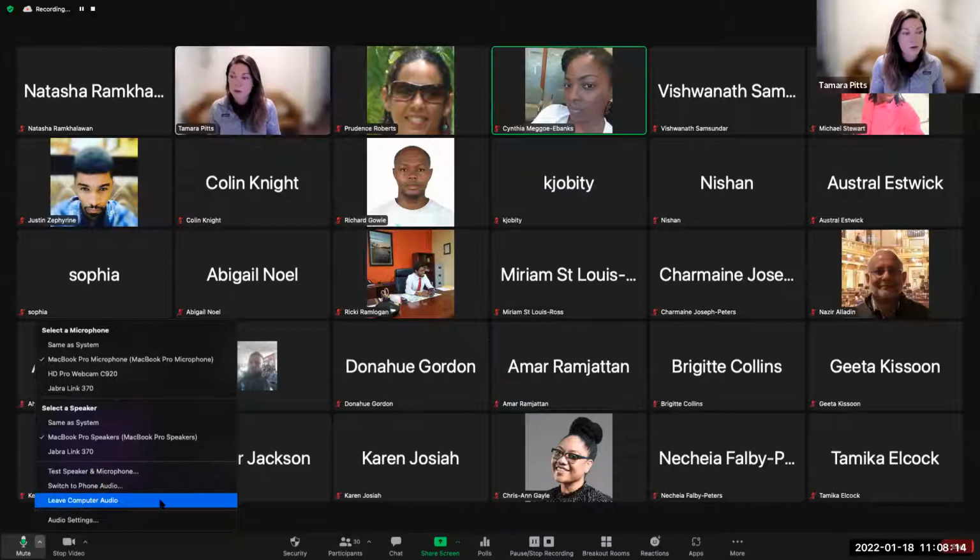Now, again, if you do want to switch out, you can always click on leave computer audio and it will take you out and it will allow you to dial in if needed.